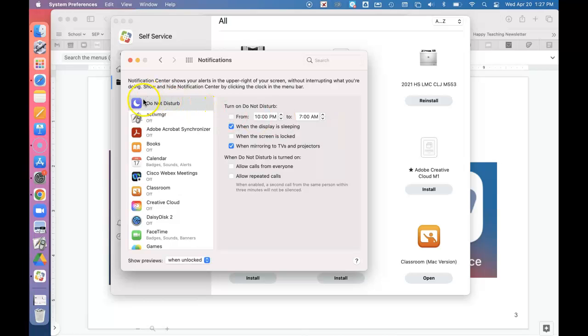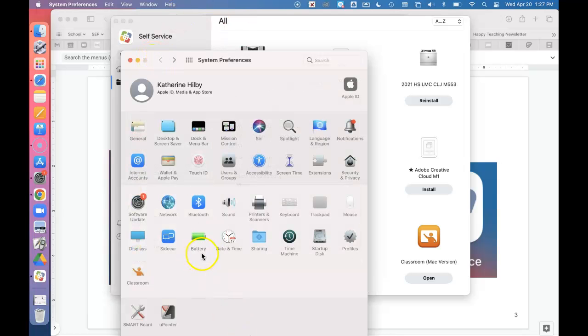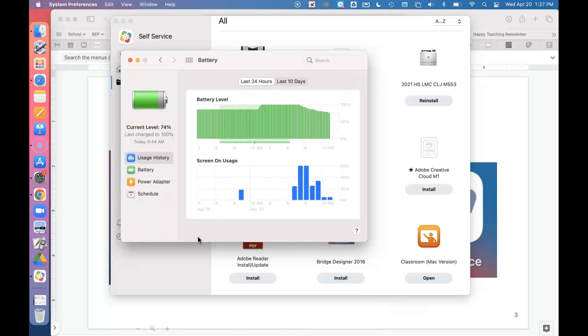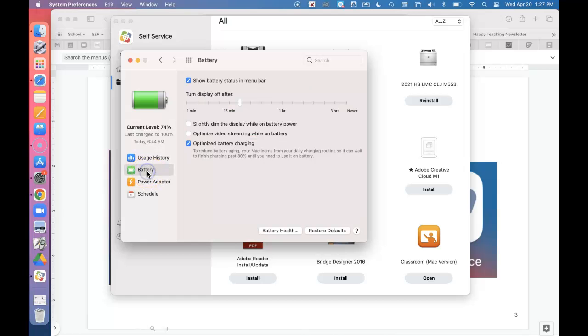And from Notifications, where it says Do Not Disturb, we want to select Turn On Do Not Disturb, and we want Do Not Disturb during our school day. So we're going to say 7:30 a.m. to 3:30 p.m. And then we're going to use the back arrow again, and this time we're going to go to the Battery, and we're going to select Battery along the left-hand side.